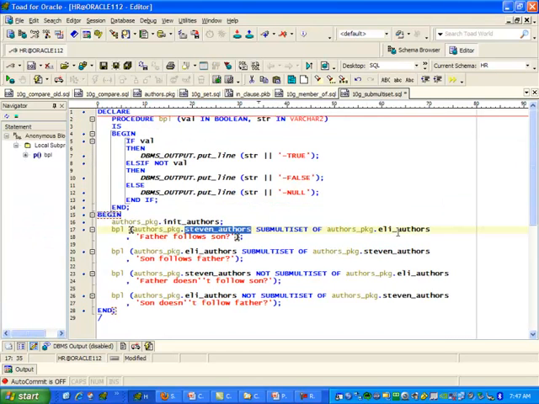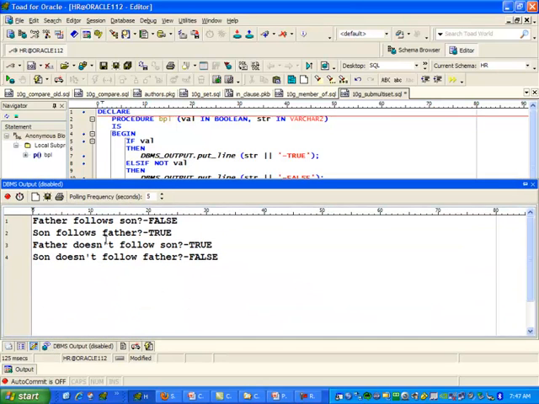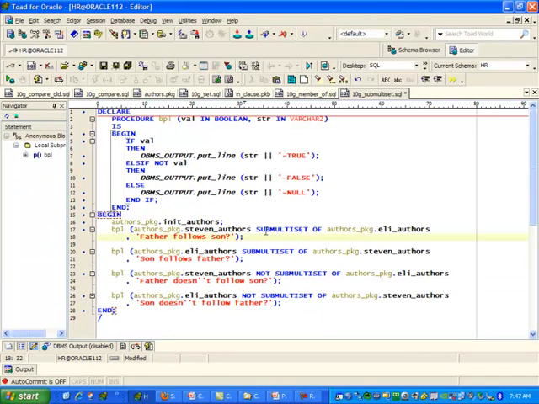Is Stephen a multiset of Eli? No, it shouldn't be. Is Eli a multiset of Stephen's list? Yes. Let's run the code. So father follows son? No. But the son follows the father? Yes. So that's it. Again, very nice high-level syntax for simply saying, are all the elements of this nested table in this nested table? Sorry, other way around. Is this nested table inside this nested table?